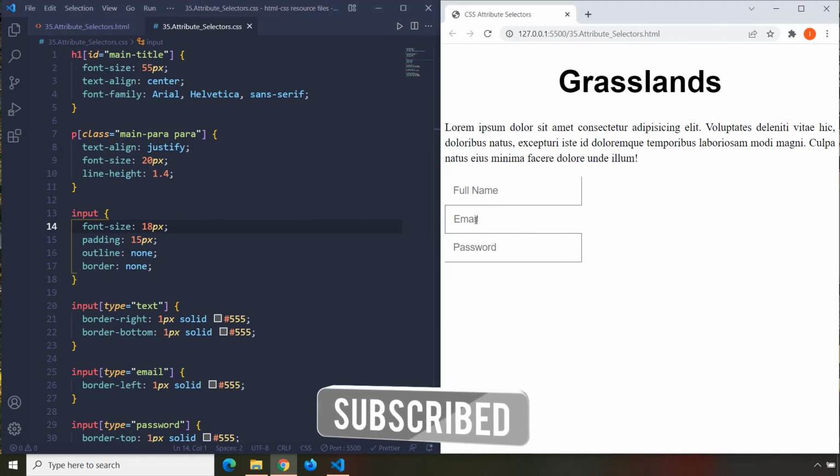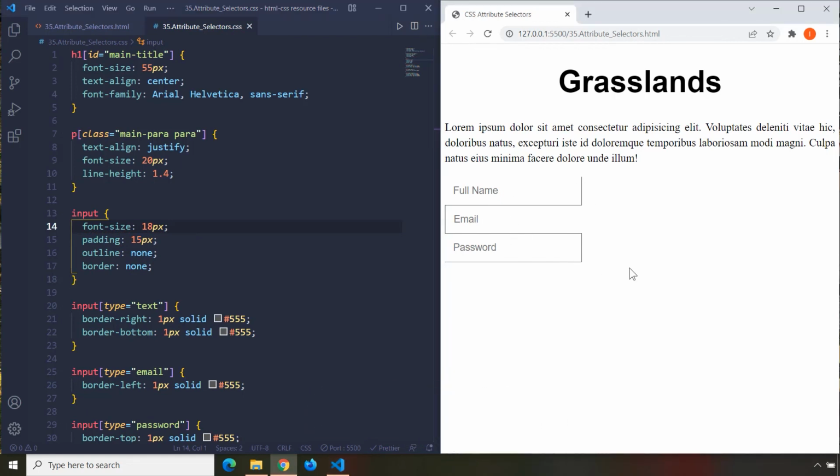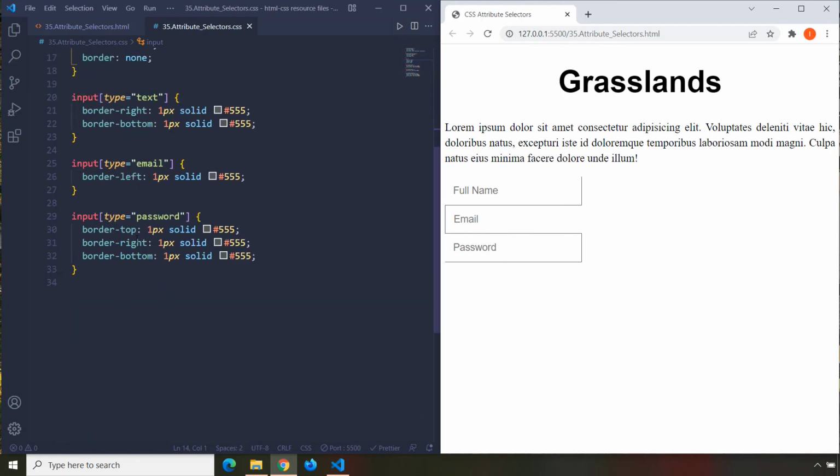Okay, so we have full name, then we have email, and then we have password. This is how you can basically style them with attribute selectors. That's it for this lecture. See you in the next one.